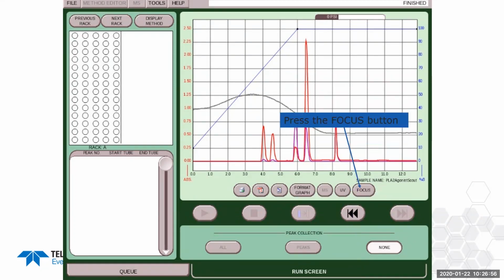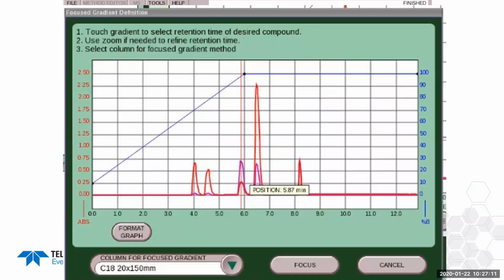The focus button here is going to be visible when you do a scouting gradient. If you're not doing a scouting gradient, that button will not be visible. So you have to set it up properly in the configuration screen like we discussed. And basically, you're going to be able to just select a peak of interest. Say we're interested in purifying peak 3. I'm going to go ahead and select peak 3. I can zoom in on there if I need to and optimize the location. But that red cursor is essentially selecting where we want to focus our gradient around.